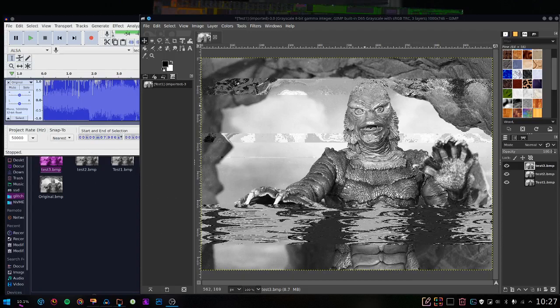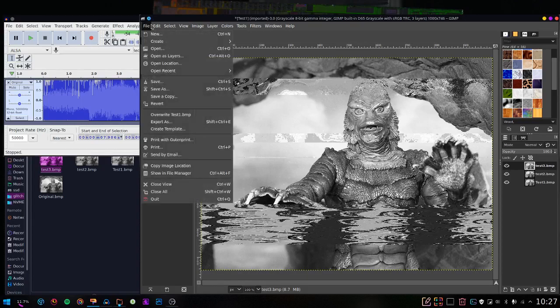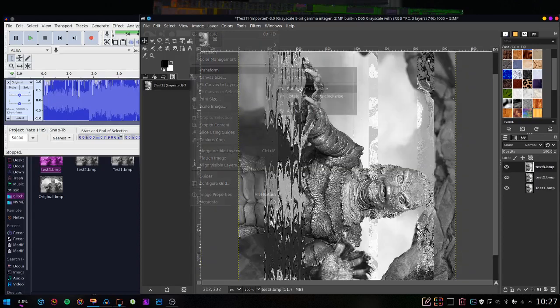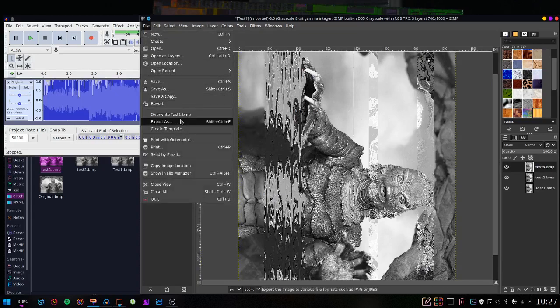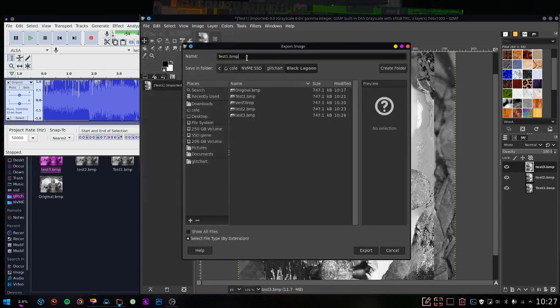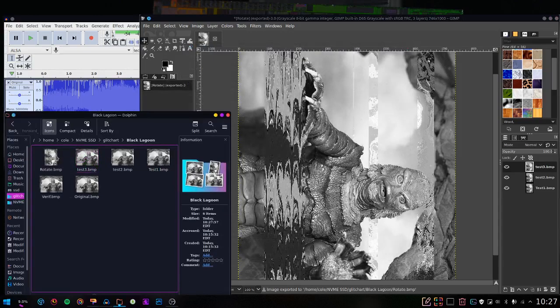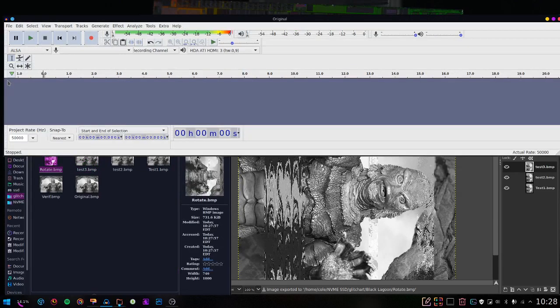So something you might notice is that all of these are horizontal. So if you want to do something like this, what you'll have to do is, in whatever software you're using to view or edit the photos, just rotate it 90 degrees and export it again as a bitmap. Name it something, keep it organized, like rotate.bmp, something like that. And I don't know what that warning was, whatever. So now I've got this, so I'll import this into Audacity now.